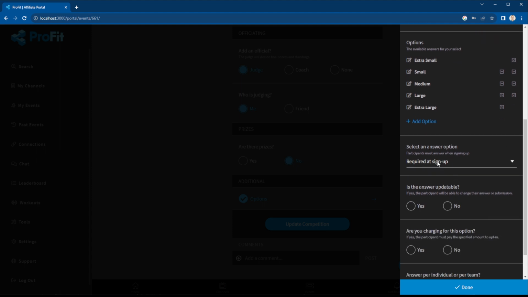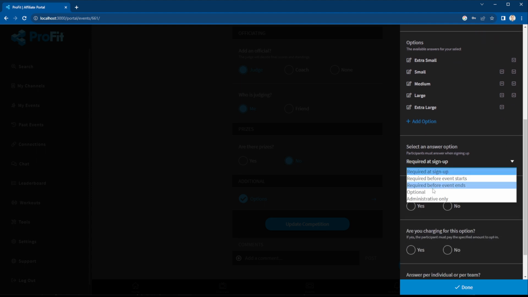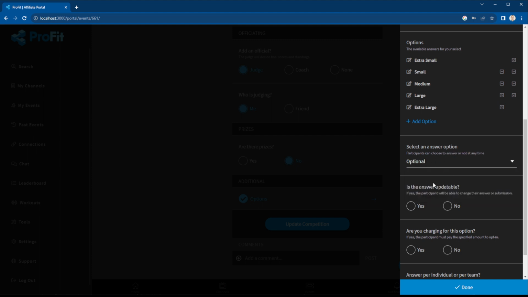Now when you select an answer option, obviously you can say that it's required to answer this, or you can say it's optional, or you can say required before event starts. If you say required before event starts, they will not get their heat time unless it is answered. If you say optional, they don't have to answer this, obviously.